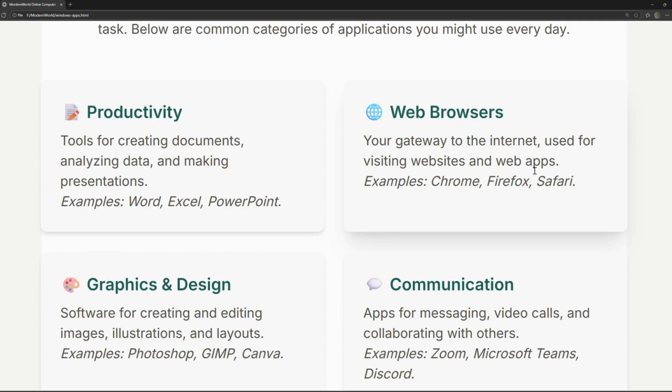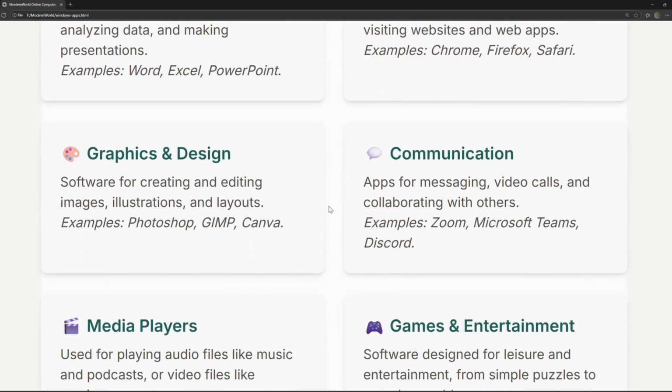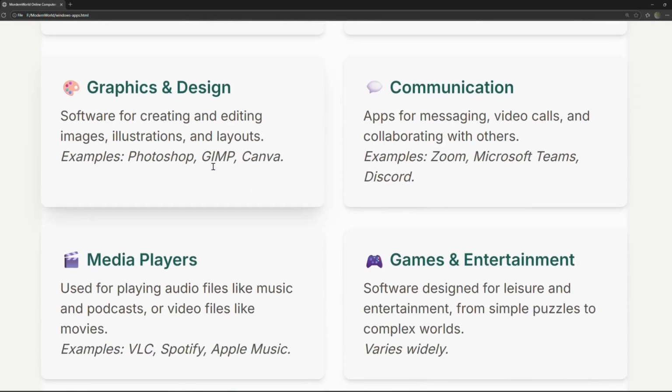Like I said, look at it like your phone. On your phone, you have Google Chrome, that will be your web browser. You have Firefox as a web browser. You have Opera Mini and so many more. Also, we have applications for graphics and design. Software for creating and editing images, illustrations and layouts. For example, Photoshop, GIMP, Canva and many more.